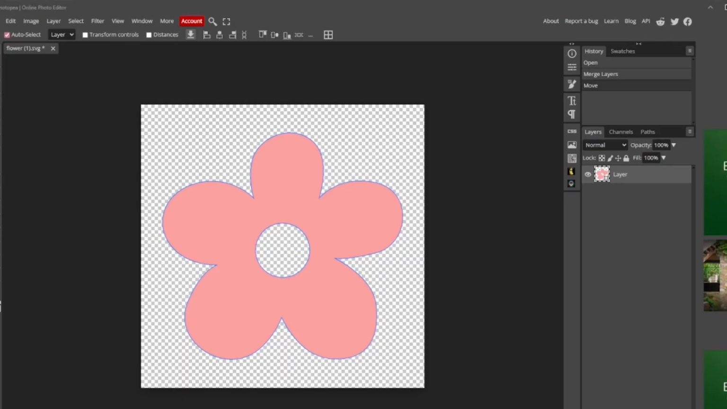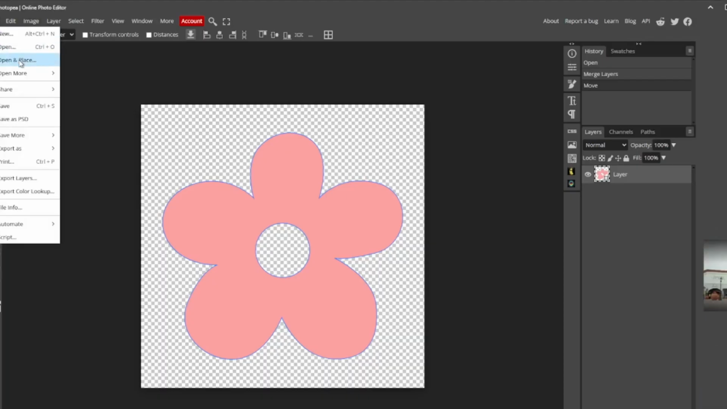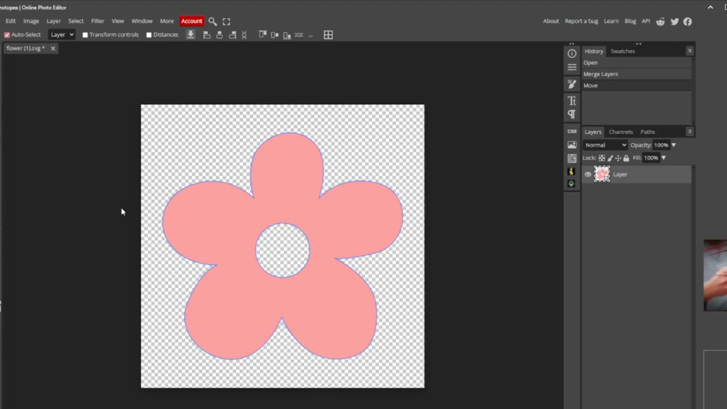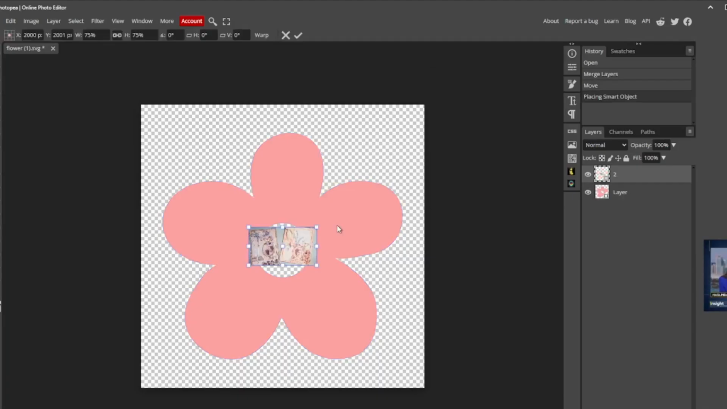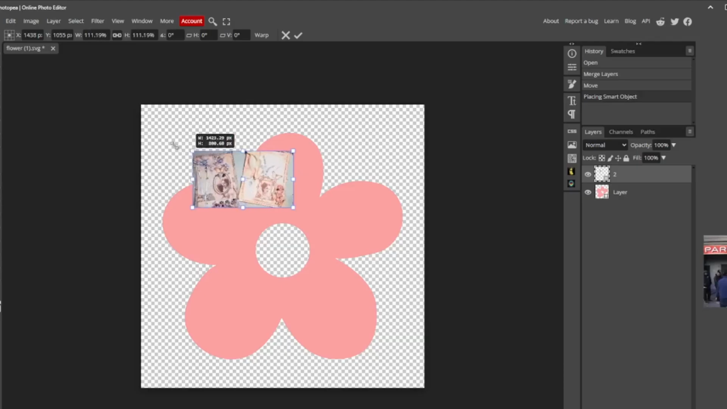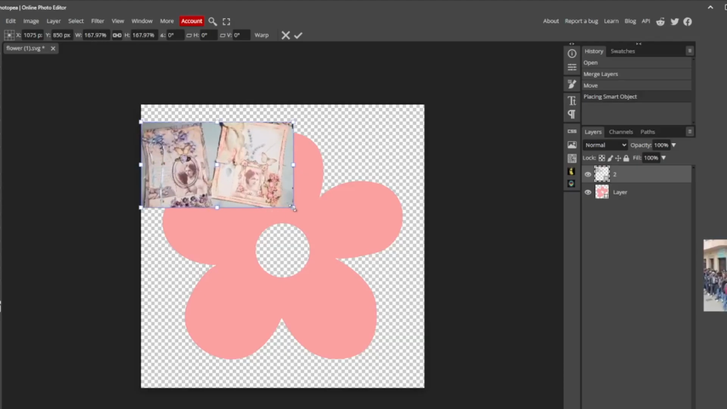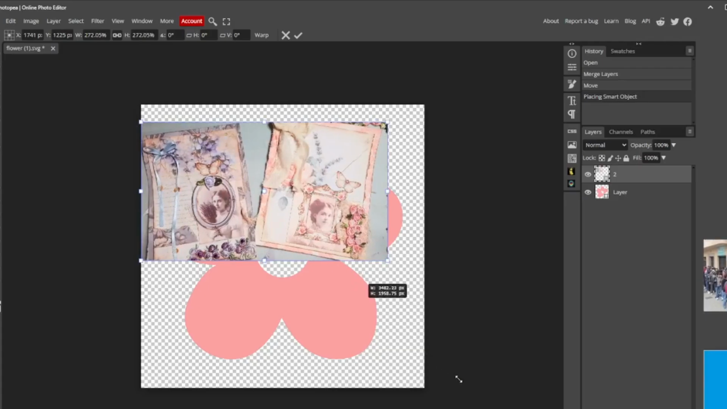Now what we need to do is upload any image. I'm going to come into File, Open and Place. When your image comes into Photopea, that layer is going to be above. You want to make sure, when you look on this right hand side, that the image layer is above the layer of your shape that you've chosen.